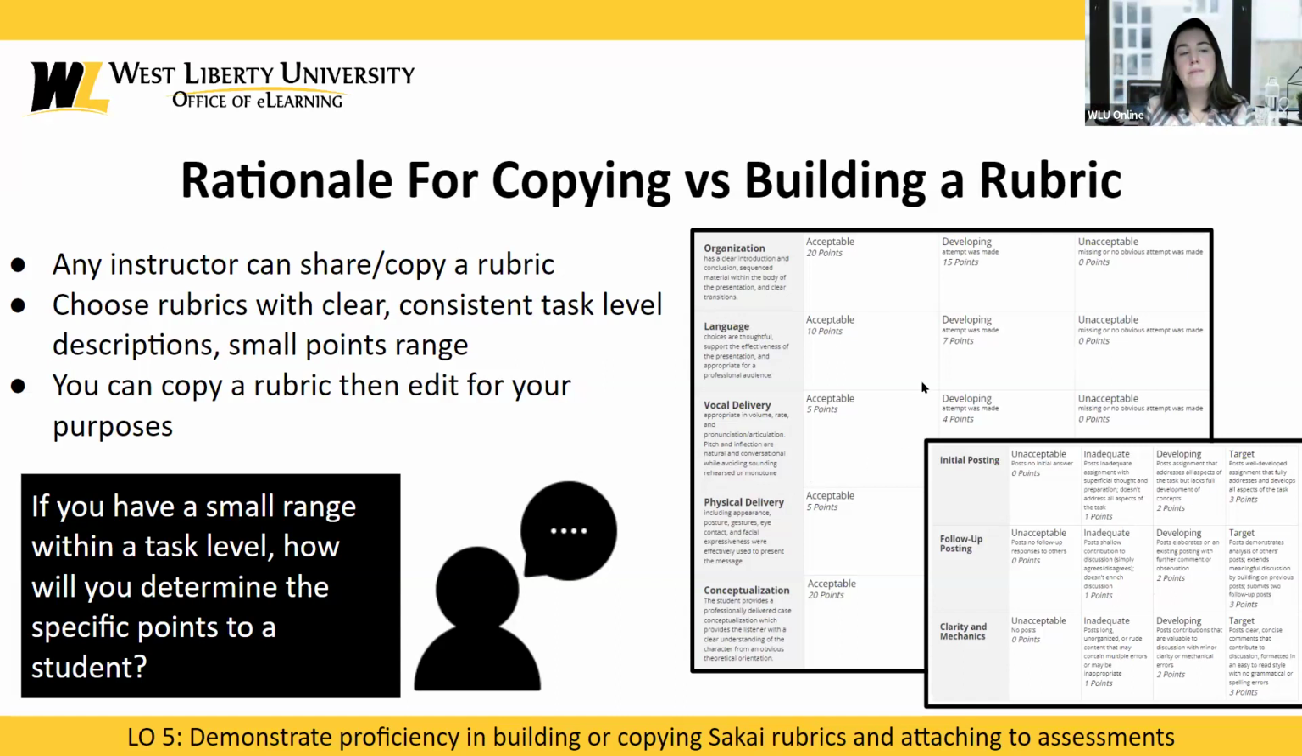So if you have a big range, then can someone score 16 or can someone score an 8? So it gets harder to determine where they fall on the scale, 20, if we don't have things that are kind of very close together.